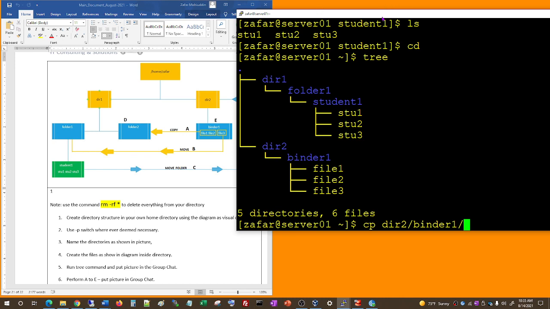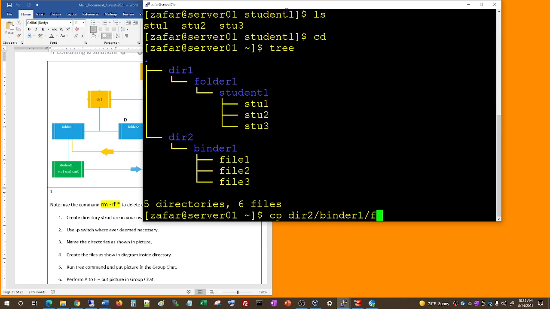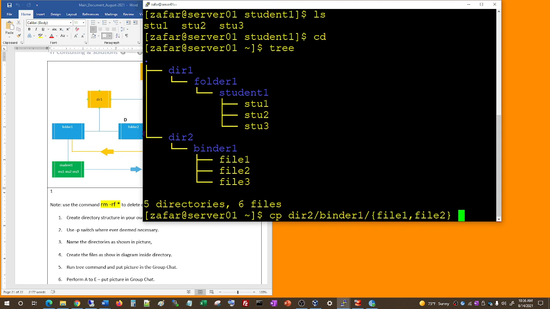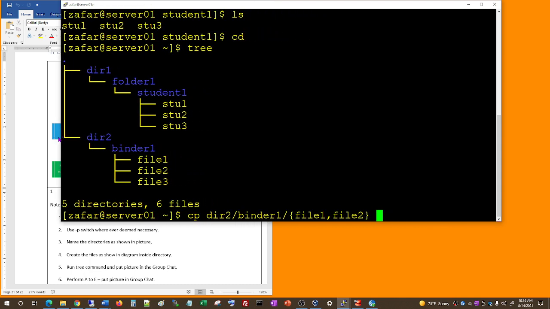or what you could do is you could use the curly brackets. And you do file 1, comma, file 2. And then now you have to give the destination. Where are you copying this? So you're copying this into dir1 and folder 2. So I'm going to go dir1 folder 2.